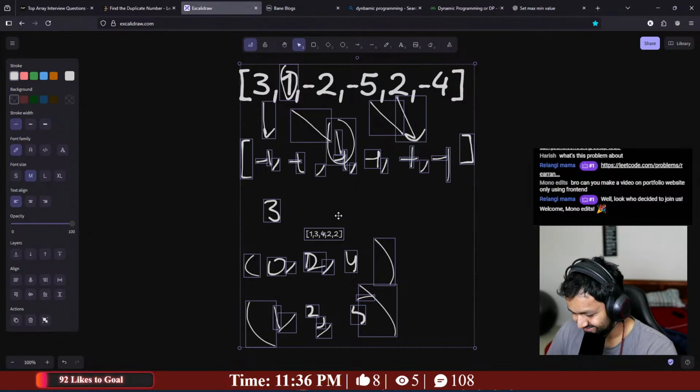Rearrange, so positives and negatives. Create two arrays and then mix them with pending.